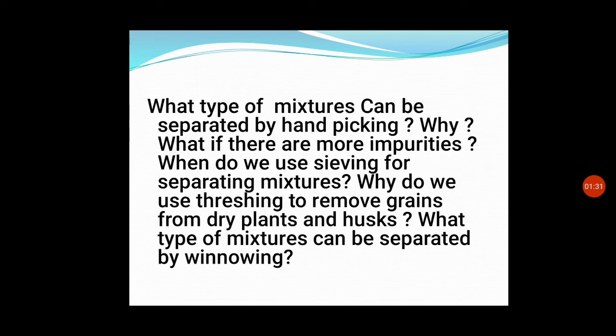What type of mixtures can be separated by hand picking? Why? What if there are more impurities? When do we use sieving for separating mixtures? Why do we use threshing to remove grains from dry plants and husk? What type of mixtures can be separated by winnowing? These are some questions which you have to think about, like how we are going to separate such things.